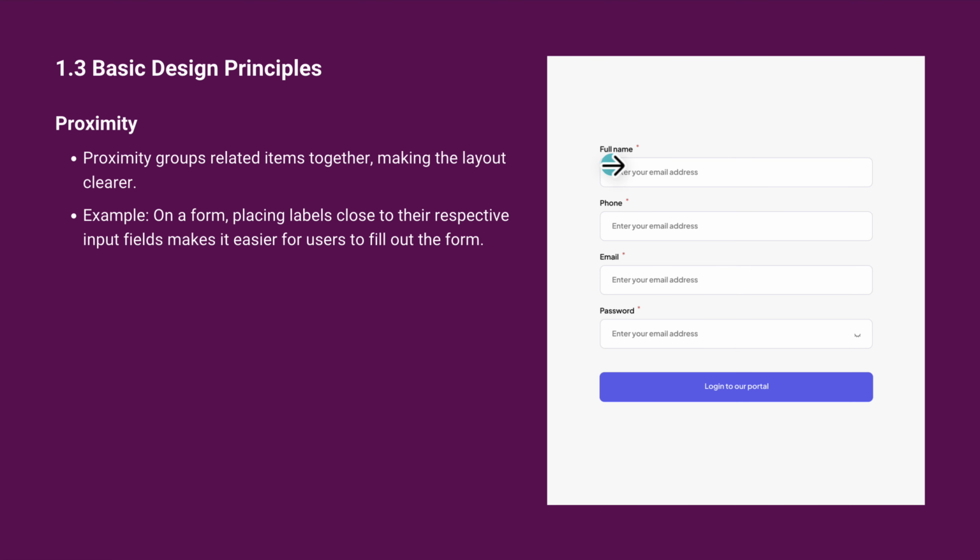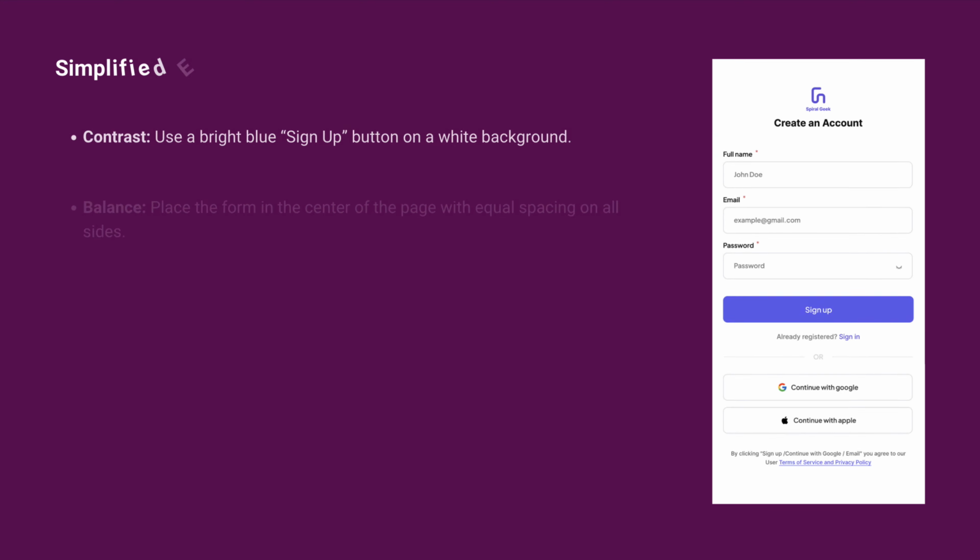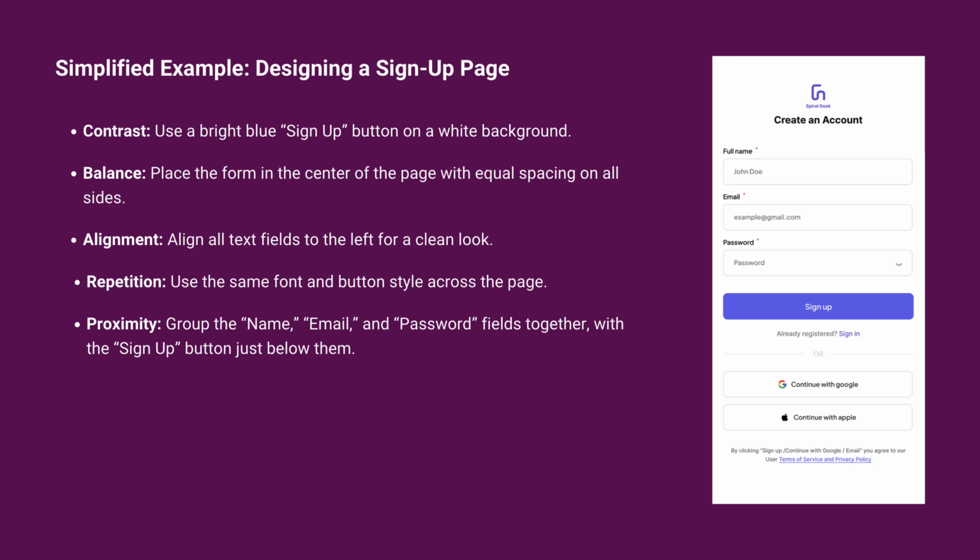The way we group this, full name is closer to this, then we have a big space here, then the next item. Let's look at a simplified example here. These 5 principles were used to design this particular page.